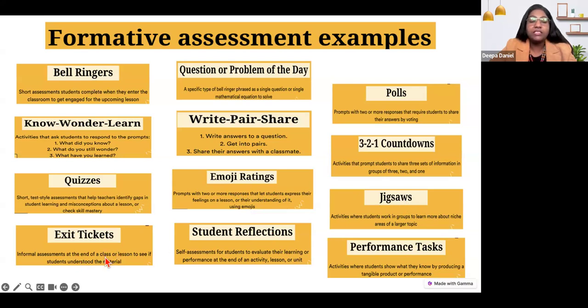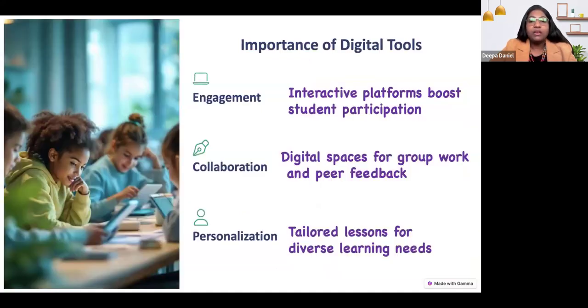We can give them exit tickets at the end of the lesson, like a wrap up session, and ask them if they've understood the material through a question or through a task. So these are all various examples that I wanted to show you. Now, how do we implement these examples?